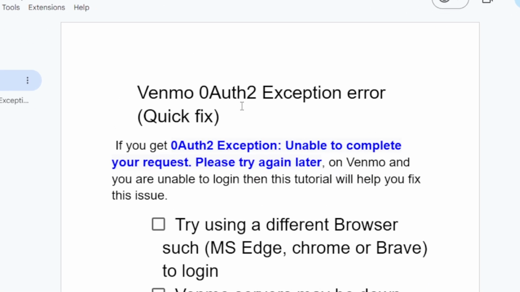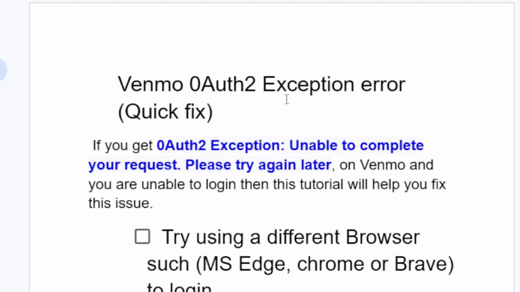If you get this OAuth2 exception error on Venmo, then I will guide you on how to fix this problem. So listen to this video very carefully. If you get OAuth2 exception, unable to complete your request, please try again on Venmo, and you're unable to log in, then this tutorial will help you fix this issue.